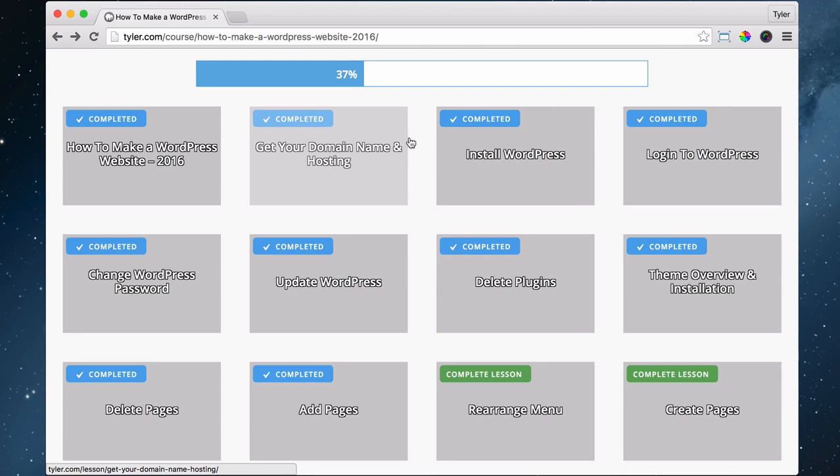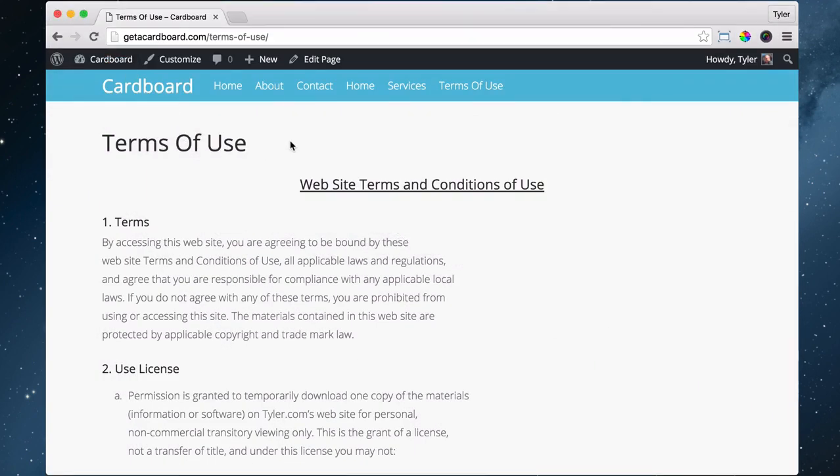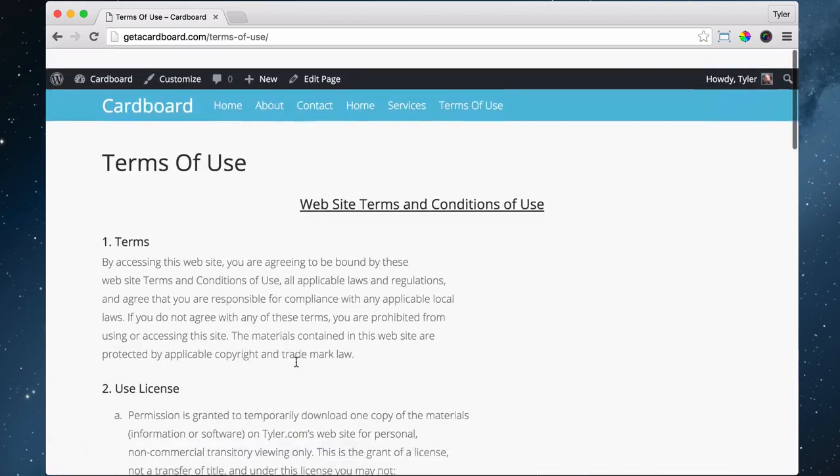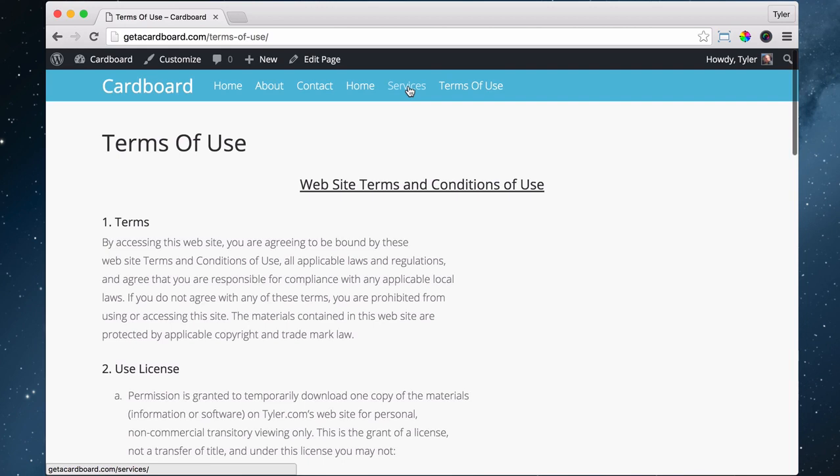The next thing that we're going to do is super gratifying. We're going to rearrange our navigation menu. So for this, we don't want two homes. We want these to be in a different order, maybe contact last and services third, or home first and about second. And we want this terms of use to be all the way down here and not up here. So how do we do that?